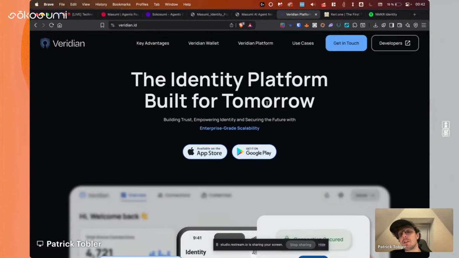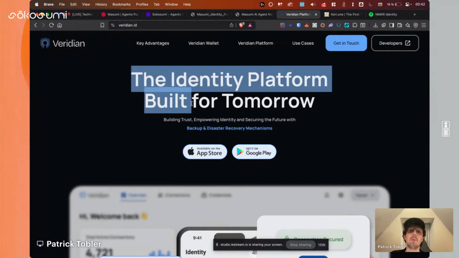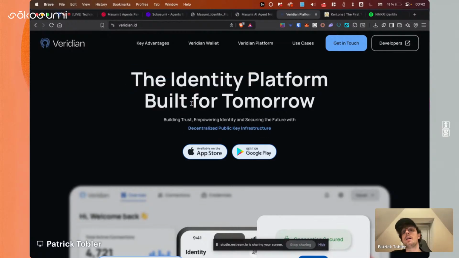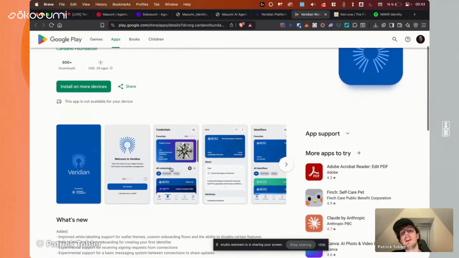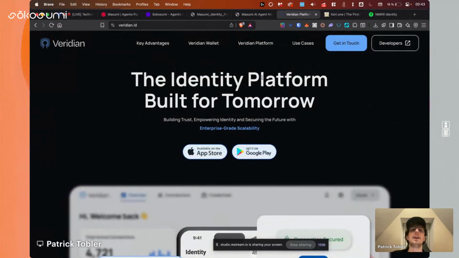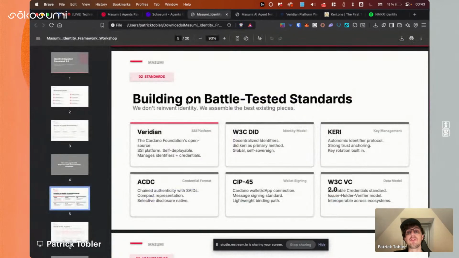But yeah, so the big advantage here is that we don't have to really worry too much about building the wallet for the identities, because we can simply use this Viridian wallet. You can see it here in the Google Play Store, and we can basically tell our partners and the companies that are building those agents to simply download this wallet and then attach their identity there, and then be able to issue credentials for the agents using that. But I'm jumping a little bit ahead.